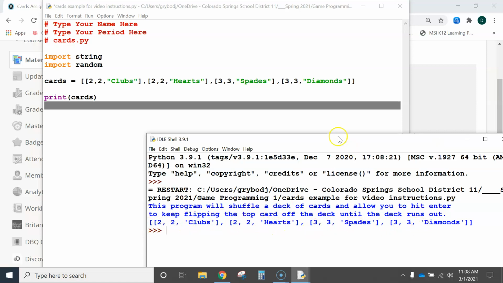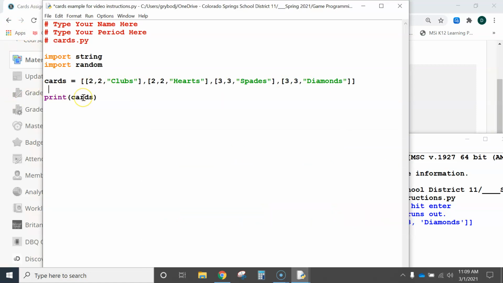But you can see that when I just ran it, it printed the 2 clubs, 2 hearts, 3 spades, 3 diamonds. So it printed it in the same order that it was, and it printed the entire list. There are 4 items in this list. This is considered 1 item, anything inside the brackets there. 2, 3, 4 items. However, each item has its own set of 3 items. So it's 1, 2, 3.